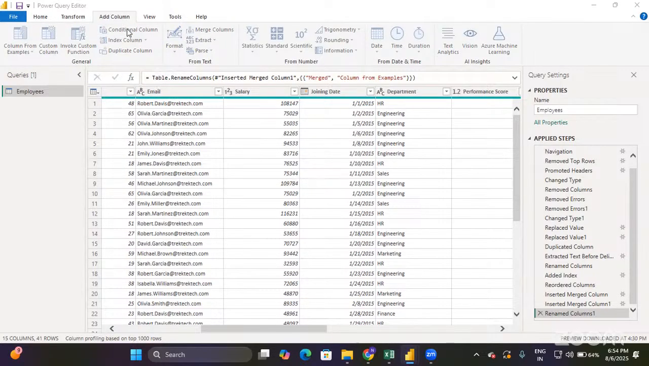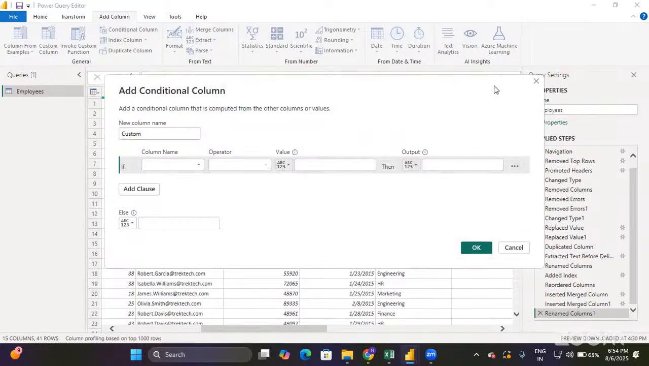If you observe properly, it is asking us to enter the column name, the column name of our conditional column. Probably I'll keep it as employee groups. The column name is employee groups.